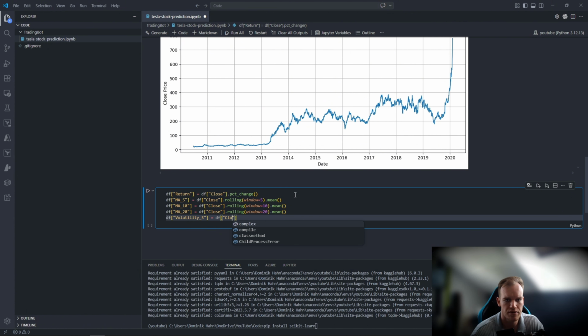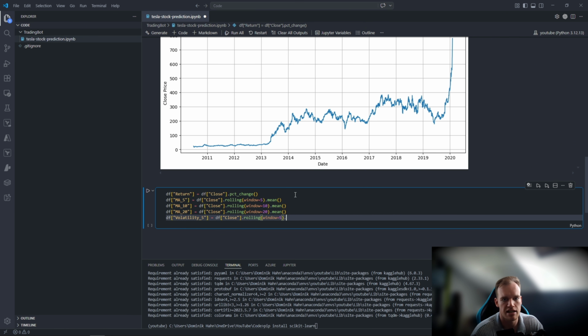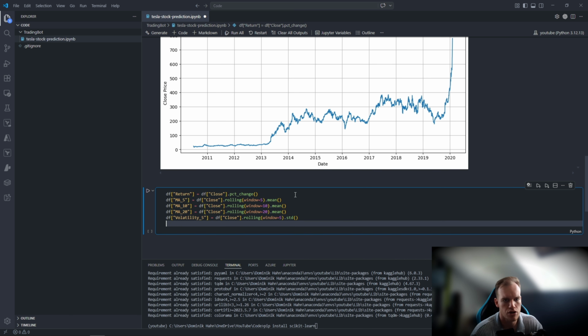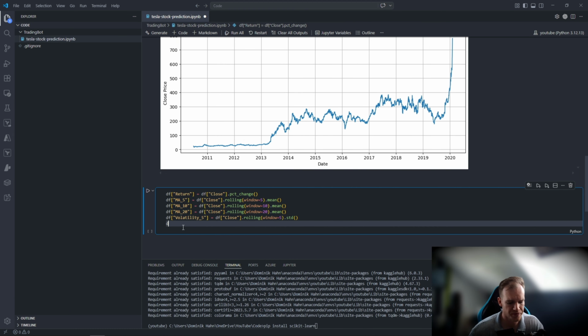It's pretty easy again. We make the close price. We already know the rolling window. The window is again 5. And then instead of the mean, we just take the standard deviation. We also can take the variance, etc. This is pretty cool and pretty easy to do.